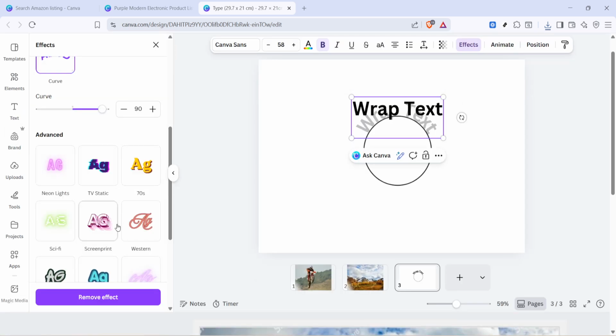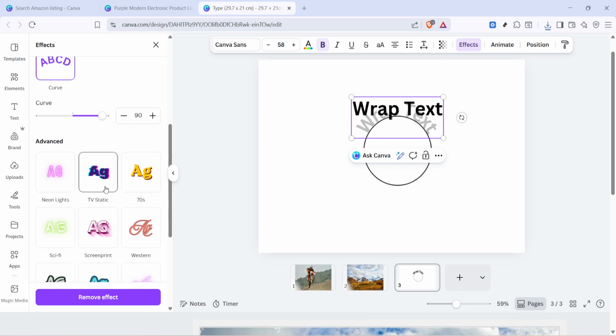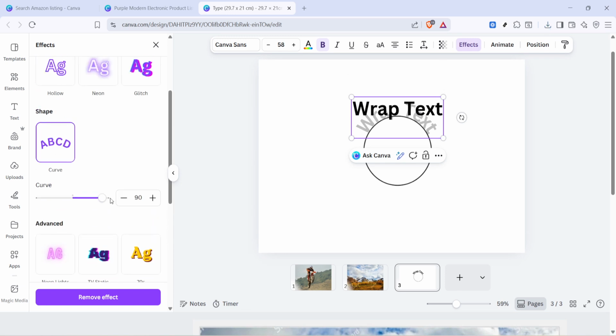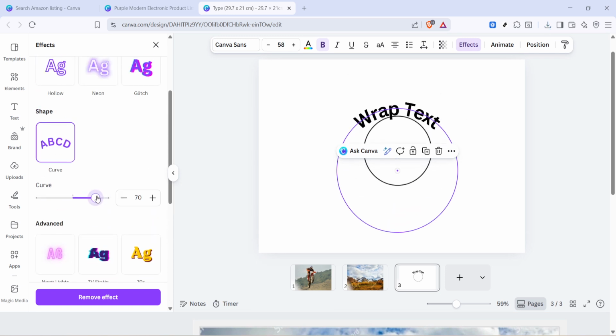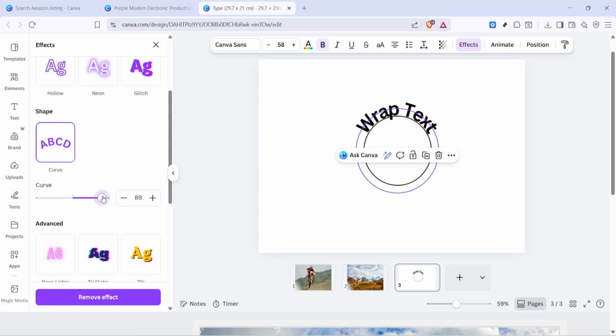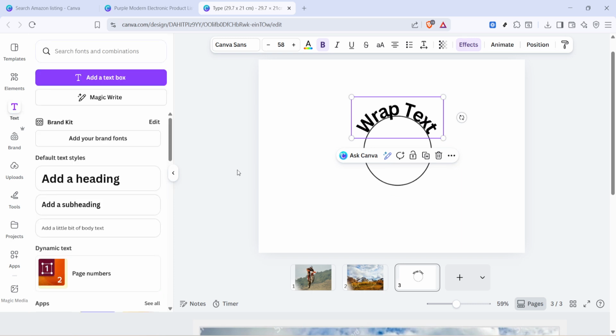Sliding to the right increases the curvature. Sliding to the left can invert it so the text curves the opposite way. Aim to match the curvature to the circle's edge, then nudge and rotate the text until the spacing feels even. If the curve looks too tight or too loose compared to your shape, tweak the slider a little at a time for precision. As you refine, remember that subtle changes go a long way.